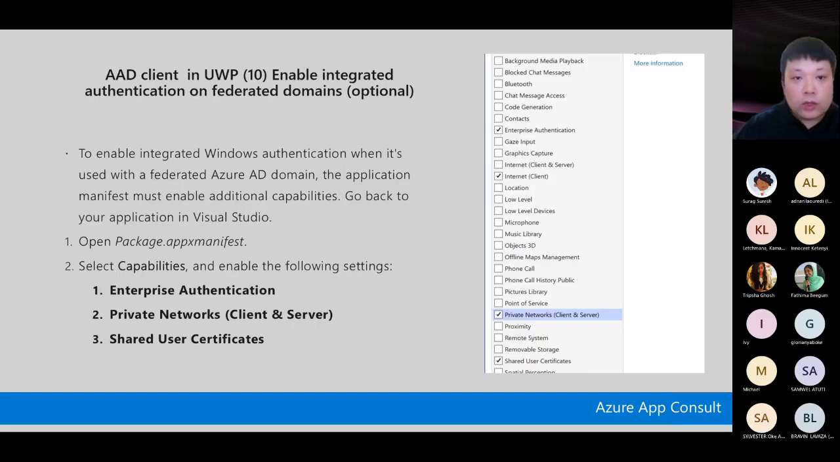And also, if we are trying to use something like Windows Hello, like a fingerprint or your facial ID with Windows Hello, please make sure these capabilities are already enabled. Enterprise authentication, internet and private network, shared user certificates, these things should be enabled. And even for that, it is not available in debug mode.